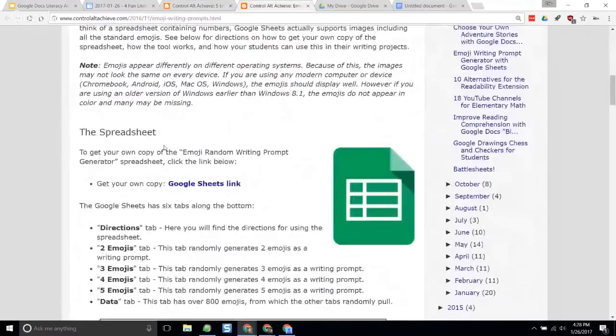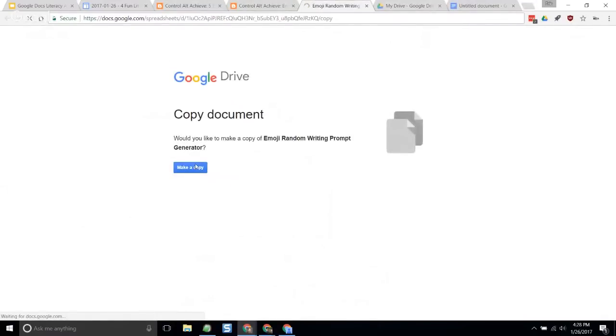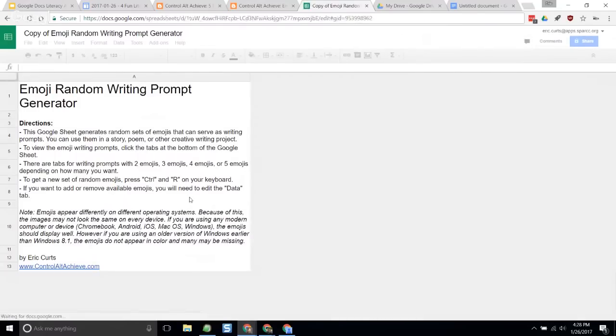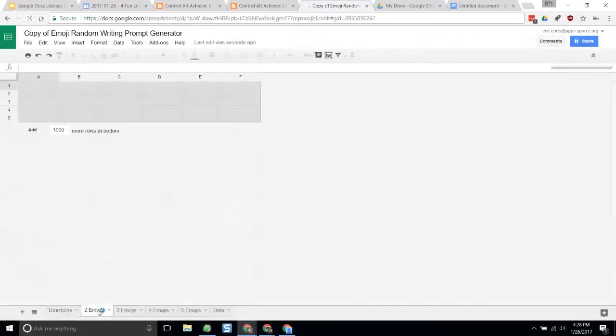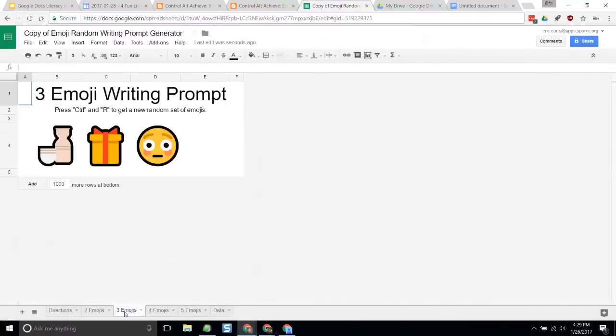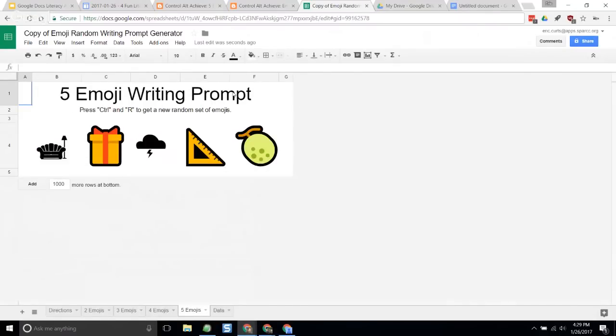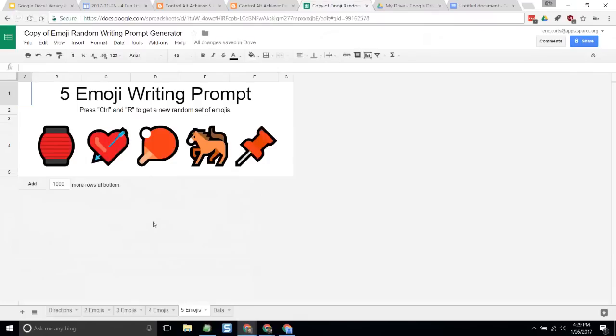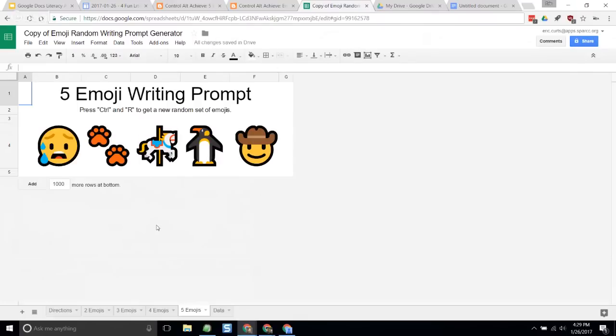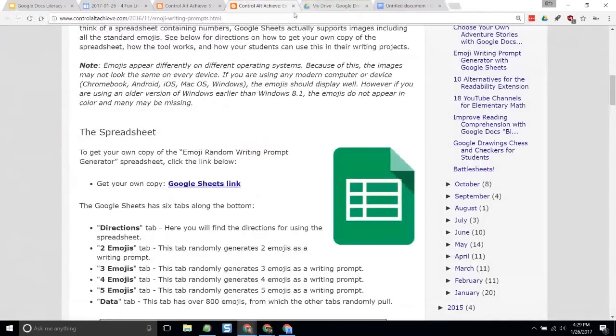Once you get there, you'll see a Google spreadsheet link. You click that, it'll make a copy for you. And basically what this one does is it gives you some tabs at the bottom where you can either get 2 random emojis, 3 random emojis, 4 random emojis, or 5 random emojis. And then anytime you refresh the page by reloading it or pressing Control-R, it'll recalculate the page and it will give you a new set of random emojis that you could use as a writing prompt, which would be a fun thing to tie back into the other article, the other activity we were talking about.